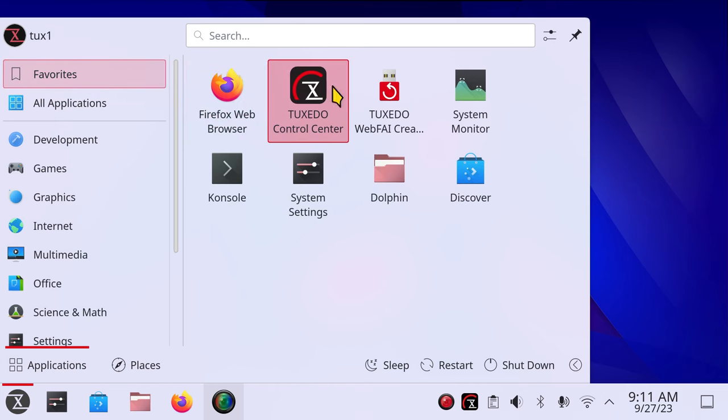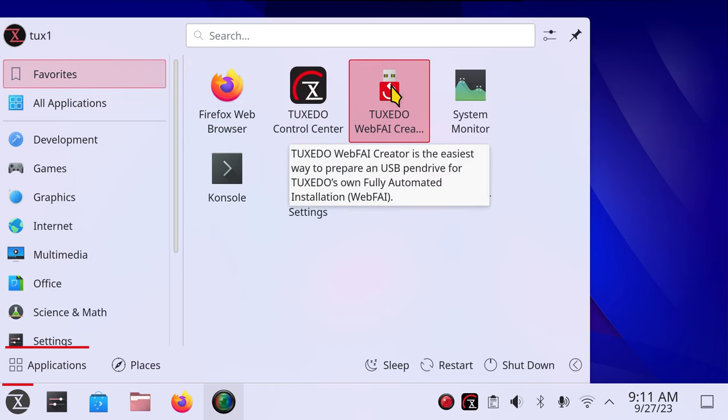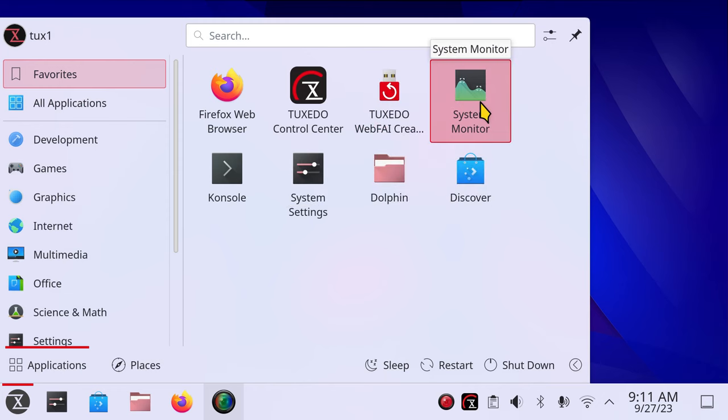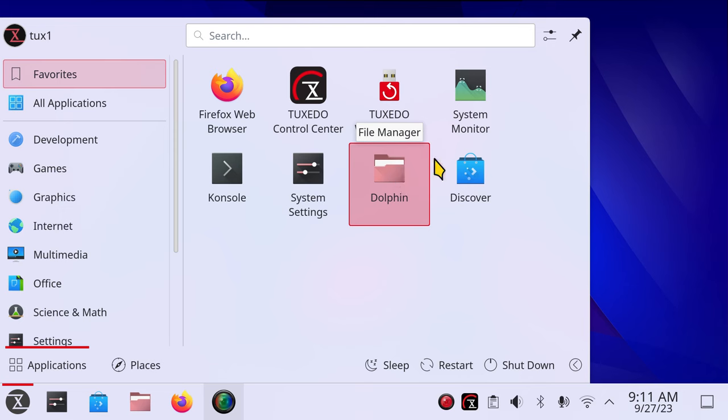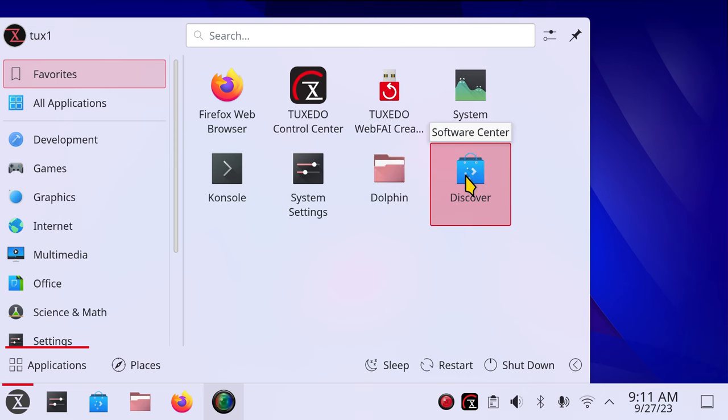Nonetheless, it is in the favorites. And then you have another toy called Tuxedo Web FI Creator. System Monitor, Console. I actually installed my simple screen recorder that I'm recording this video with through the console. However, since this is a beginner's video, I'm really not going to cover that in this video. If you're curious, I have lots of other videos on my YouTube site. System settings, Dolphin is your file manager, and then Discover Software Center. I'll open that a little bit later.